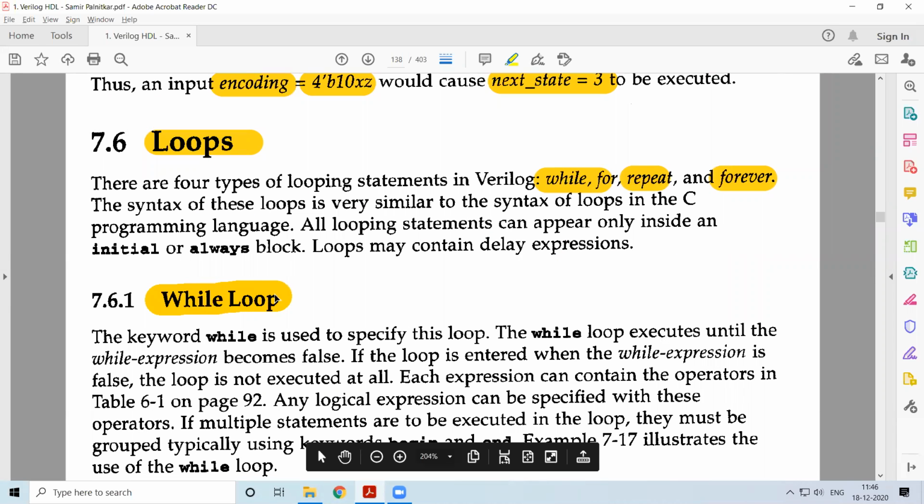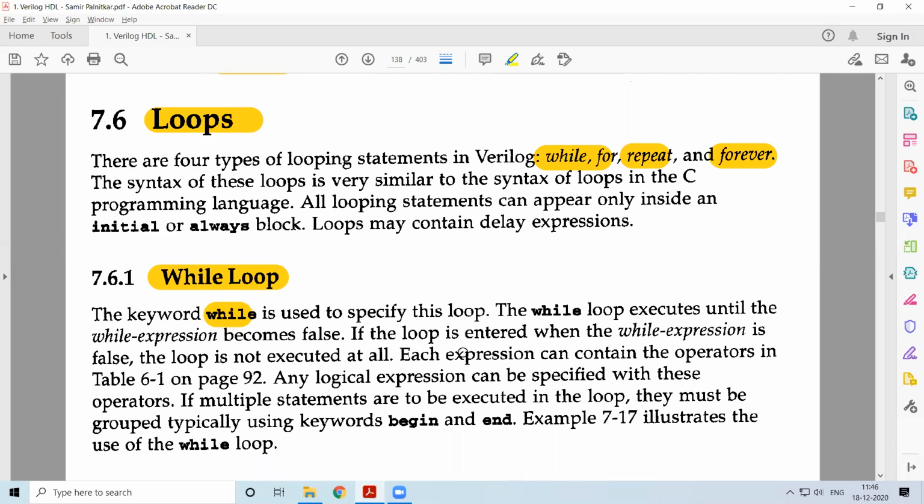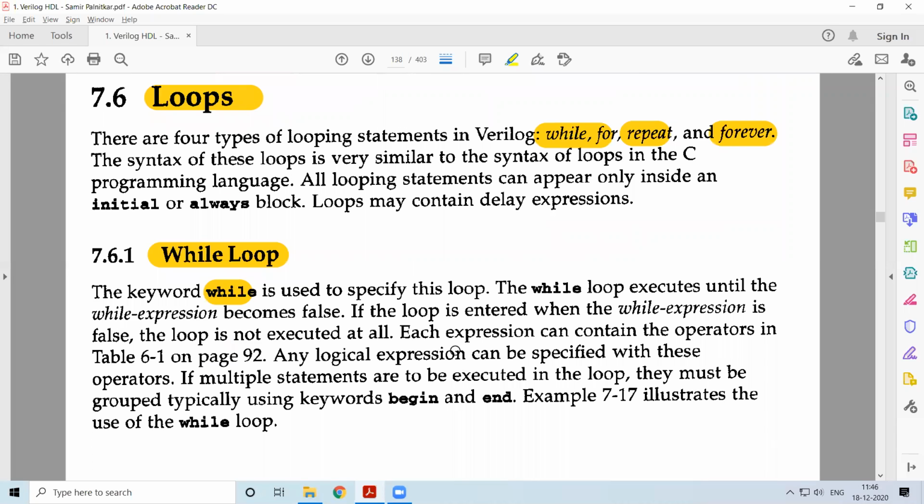Coming to the first one, the while loop. The keyword you use is while. In a while loop, based on the condition, the loop keeps on executing until the condition is false. And since the condition is specified, the increment or decrement of the variable used in the while loop should be done within the body of the while loop.